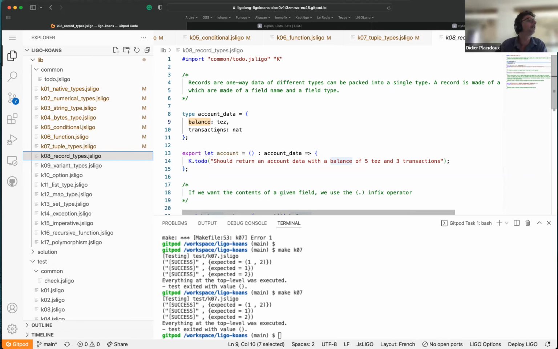So here we can define an account data with, for example, a balance which is a Tez value. And we can also count the number of transactions which have been done, which is a natural. And then we have something which is much more complex, which is a record with two attributes, the one which is related to the balance and the one which is related to the transactions.